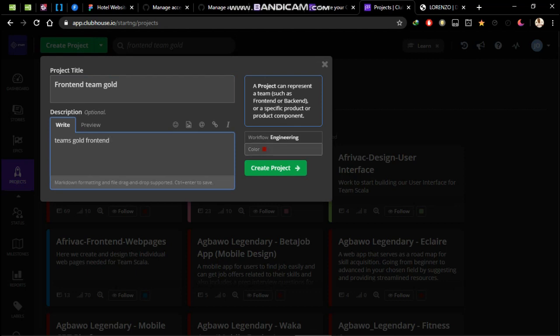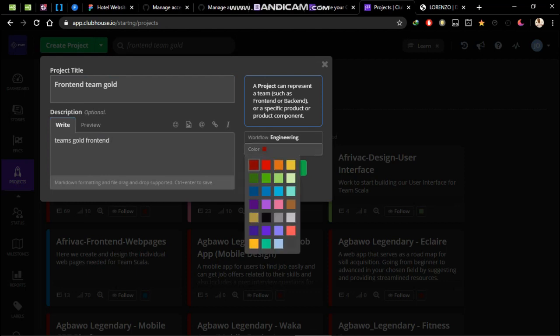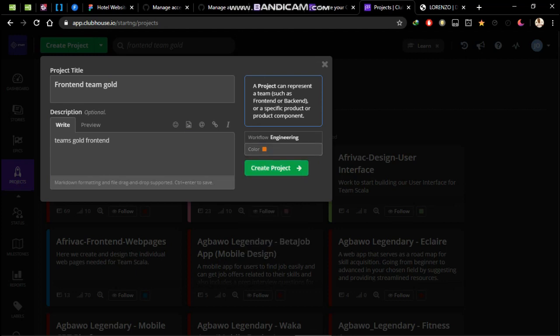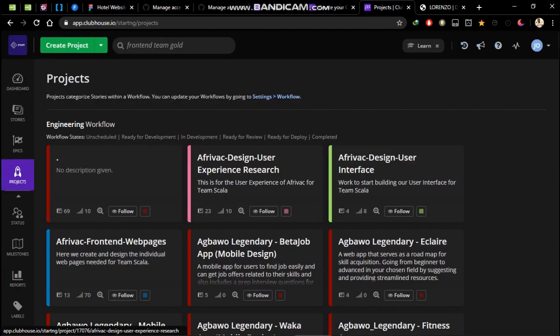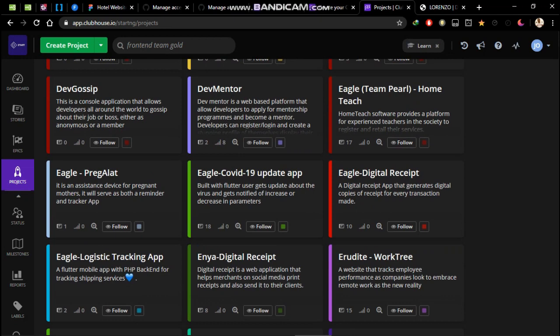So it has been added to workflow engineering, and you can set the color to make it distinct. Assuming you already have another project with that same name, once you add a color, it helps you know the difference. So let's choose blue. Once I click the button to save, then we'll go ahead to look for it.